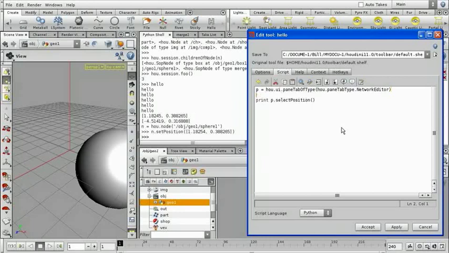So p is my network editor tab. I'll ask its current location, so the network that it's currently inside, and ask that node to create a new node. So create another box node, and then I'll assign that to the variable newNode. So we'll prompt for the position, create a new node, and then set that new node's position to the one that was selected. I'll assign that into variable position.